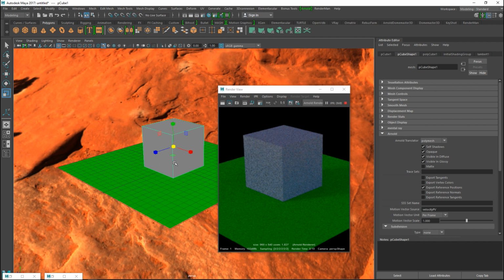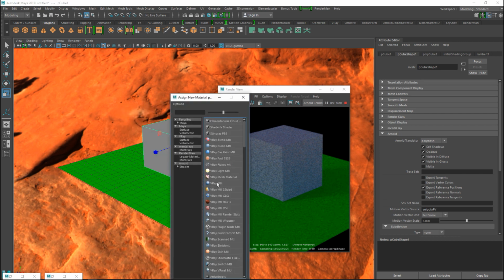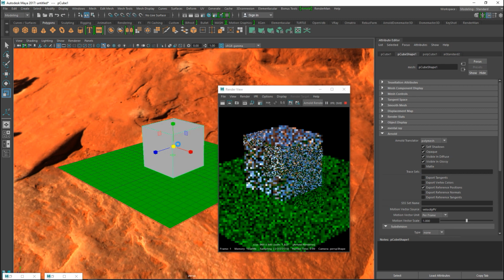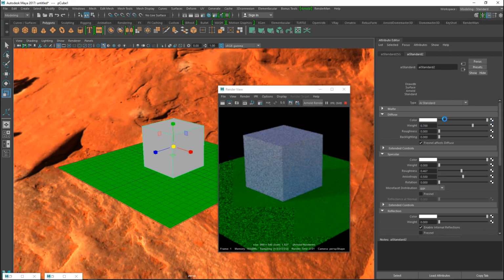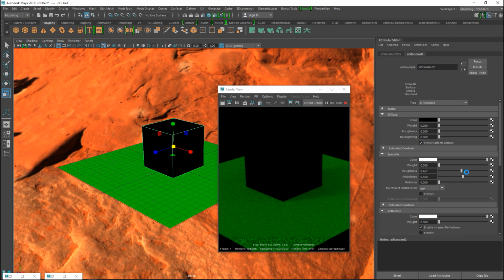All right, so we got that cube selected. We're going to right-click, assign new material, go to Arnold. I'm going to select the standard material and then go in and tweak the settings. I don't want any diffuse on this at all, so I'm just going to drag that down. There we go. I don't need weight on the diffuse either, so we're just going to bring that completely down.